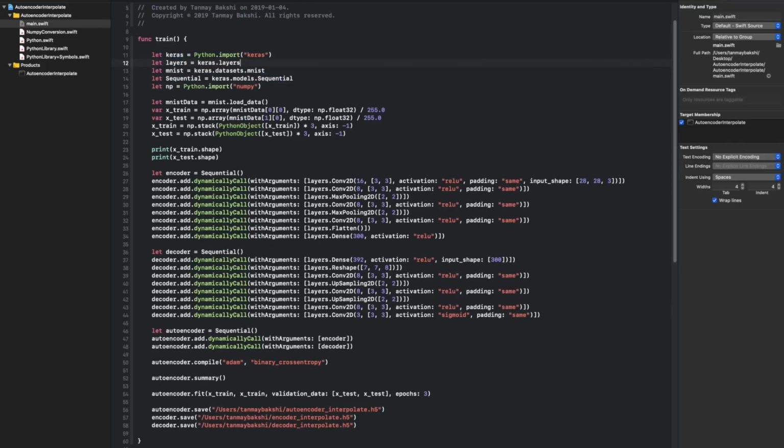So, just to give you an idea, this is what the equivalent would be in Python. So, let Keras is equal to python.import Keras. In Python, of course, this would just be import Keras. The next line would be import Keras layers as layers. The next one would be something like from Keras.datasets import mnist, and then the next one would be from Keras.models import Sequential, and I made a typo here, but we can fix that. And then this one, of course, would be very simple: import numpy as np.